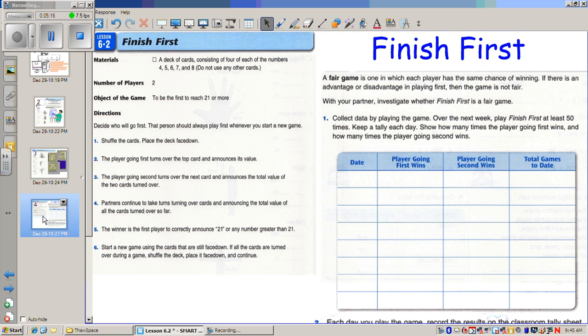Over the next week, we're going to play Finish First at least 50 times. We're going to keep a tally each day. We're going to show how many times the player going first wins and how many times the player going second wins. So each day we play the game, you're going to write down the date. And for player one, we're going to make tallies.